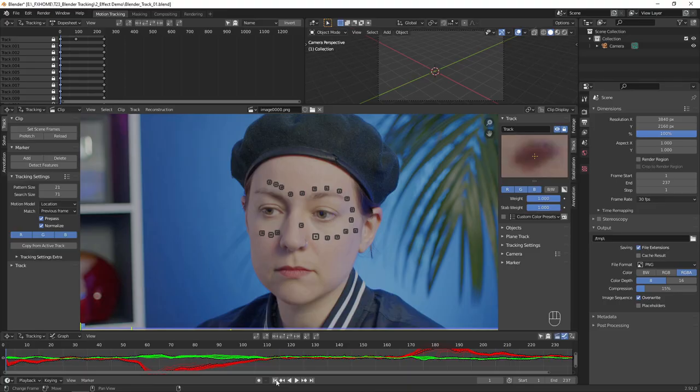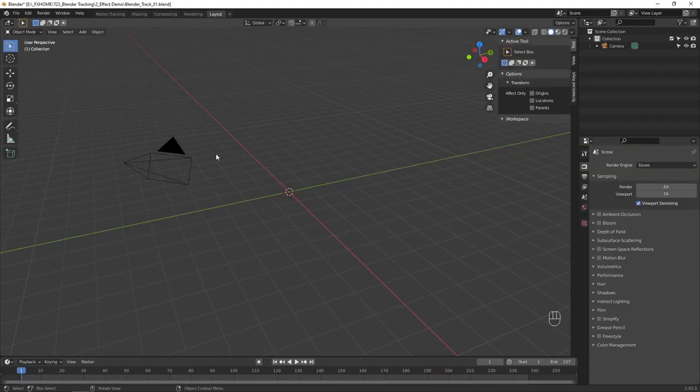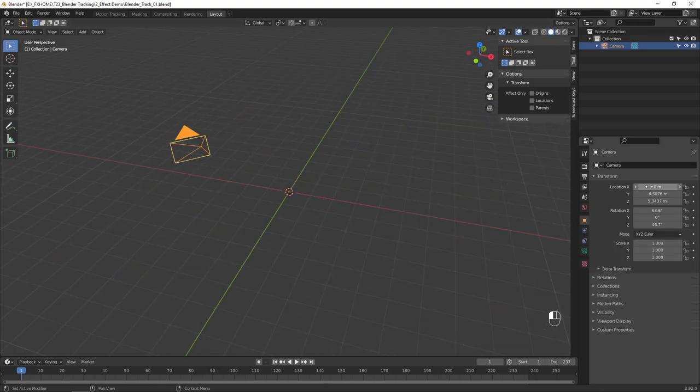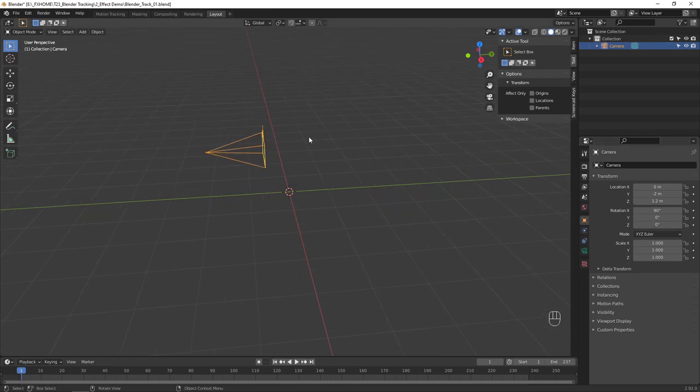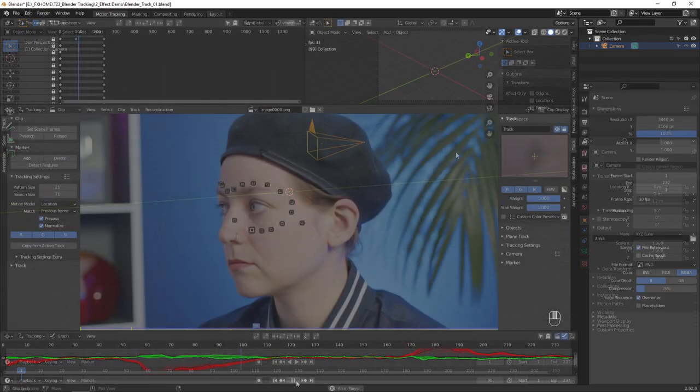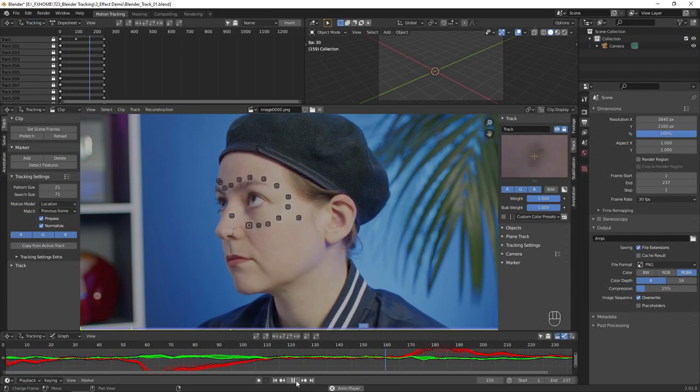Before solving and turning these 2D tracks into a 3D object, I like to adjust the 3D camera. Right now, the camera position and orientation doesn't make sense compared to our footage. I'll add a layout workspace to make it easier to work in 3D. Then I'll select the camera and adjust its location and rotation to roughly match the camera we filmed with. There, much better.